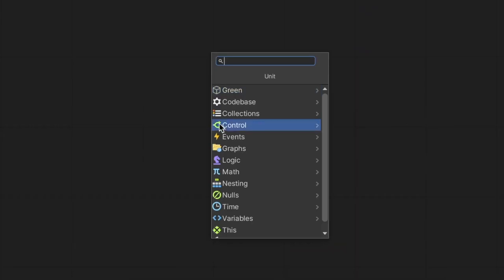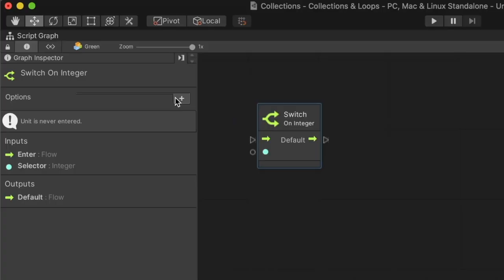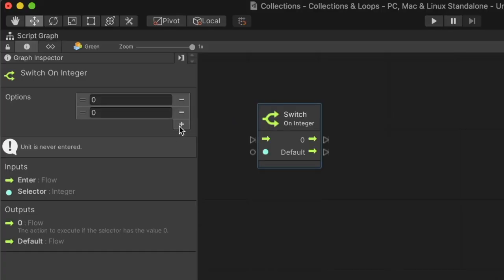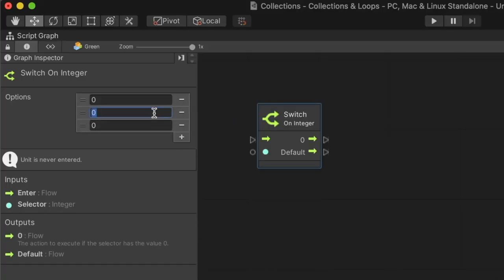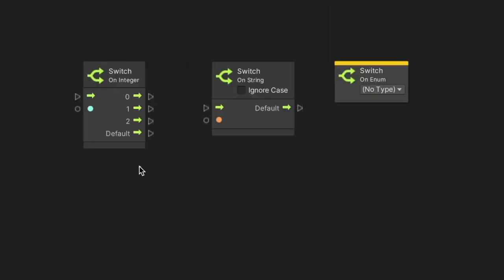The switch node is similar to the if node, but uses a value input instead of a boolean condition. As a result, this node can have more than just two branches of flow outputs. When we select a switch node, we can add, edit, and remove options in the graph inspector. Each option we add will create an additional output flow for the node. This switch node has a default flow output. It is used when the input value doesn't match any given option. The switch nodes come in three data type flavors: integer, string, and enum.